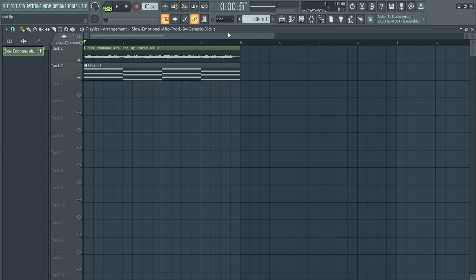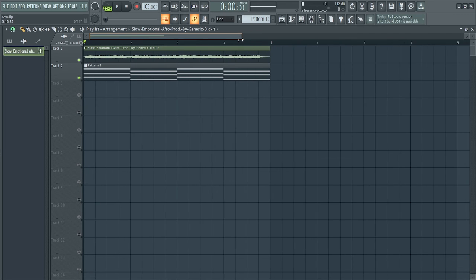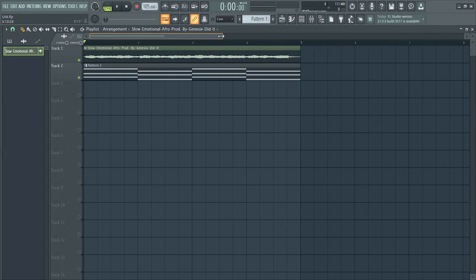All right guys, so this is how to detect any chord progression from your favorite song or beat. You can detect the chord progression in your favorite song by using this Chord AI app on your phone.